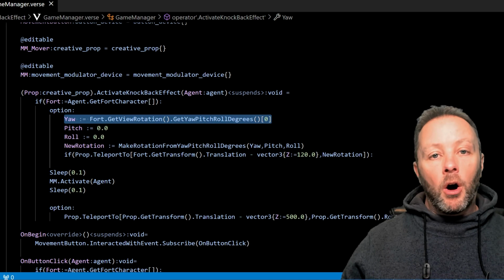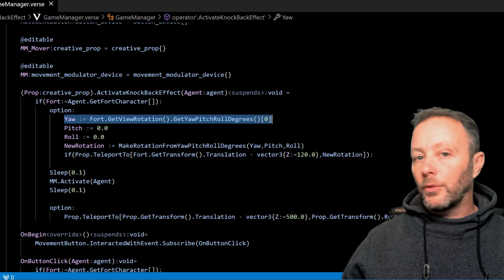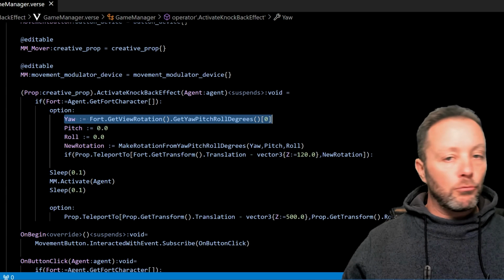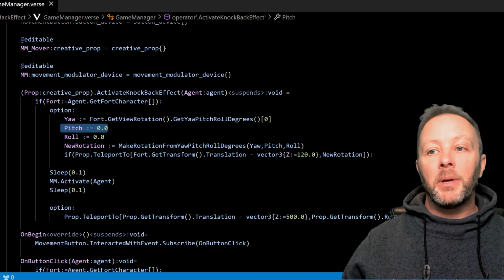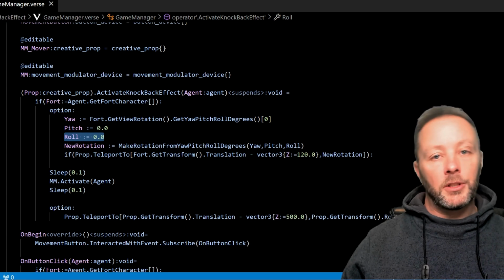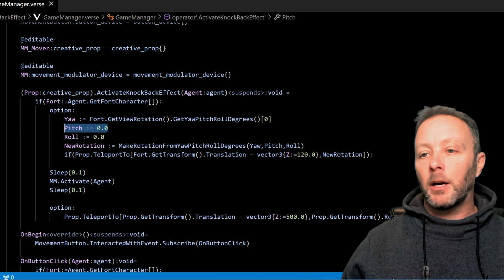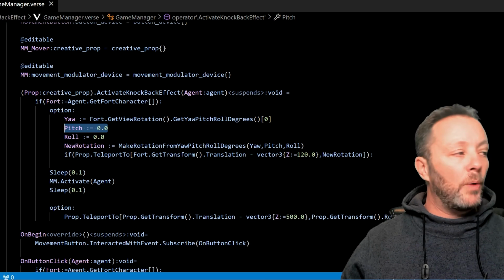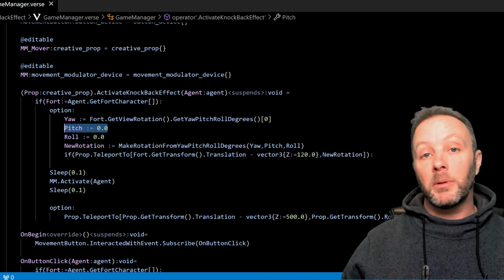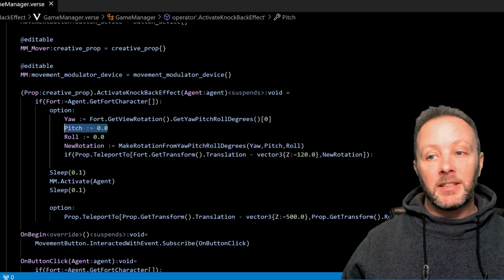We're going to grab the yaw of the character. So the yaw is looking left or right. We don't need the pitch and we don't need the roll. Roll is where they're doing something like this, which is weird. And pitch is looking up and down. We don't care about those. We only want to know which way they're facing so that we can put the movement modulator in front of them facing the opposite way.